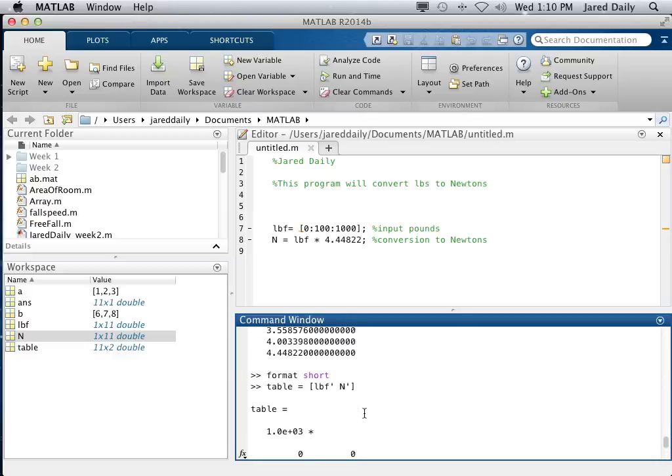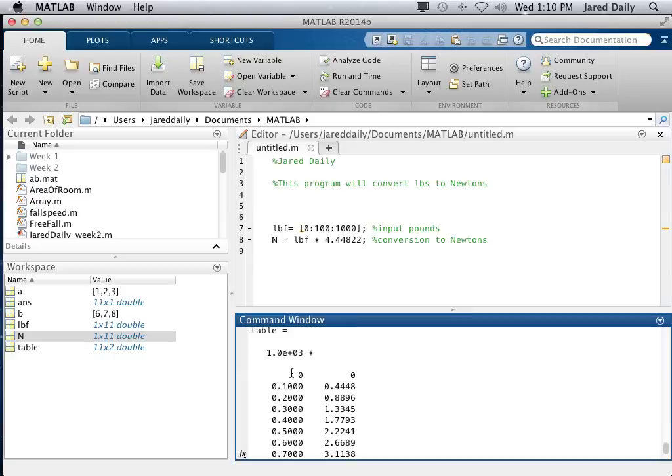It gives us now a table where 0 pounds equals 0 newtons. And here we have 100 pounds equals 448 newtons if you multiply by the point times 10 to the 3 on each side, and so on and so forth, all the way down to these. So we've created a conversion table.